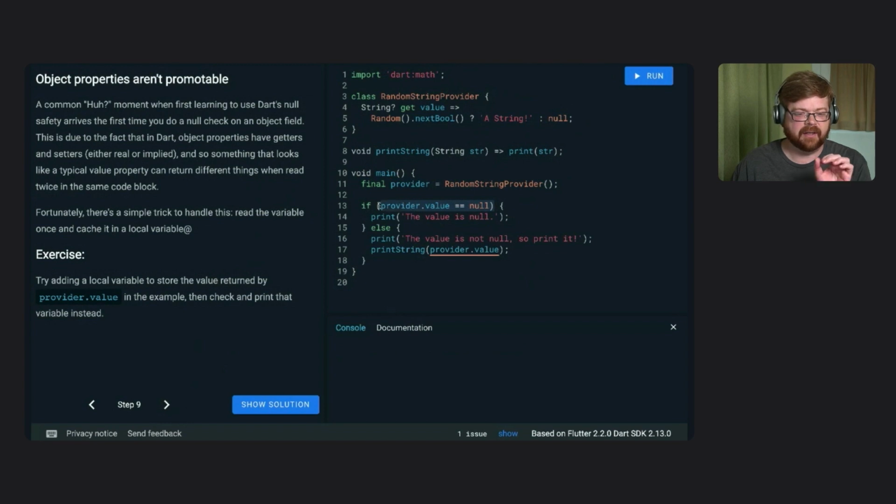So I'm doing the same kind of thing, provider.value equals null. If it is null, I'm just going to print, hey, it's null. And if it's not, I'm going to try to print that value and access it a second time. And Dart's not letting me do that. The reason it's not letting me do that is because accessing this property twice could produce a different value.